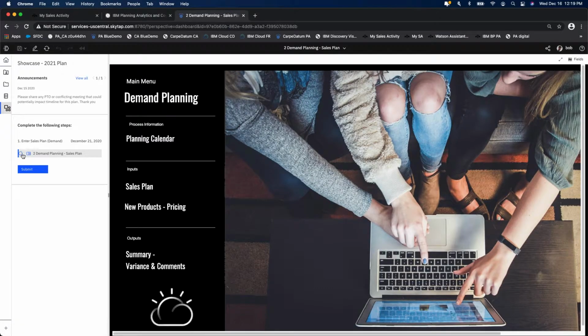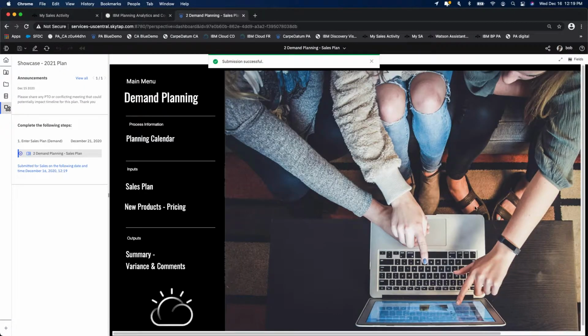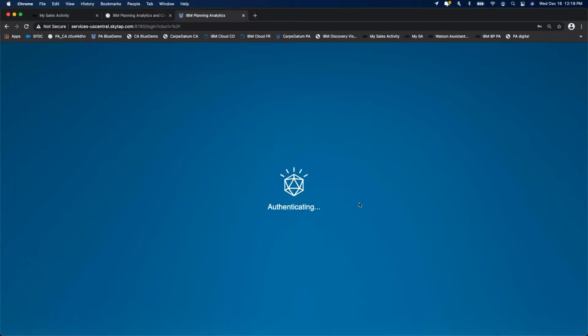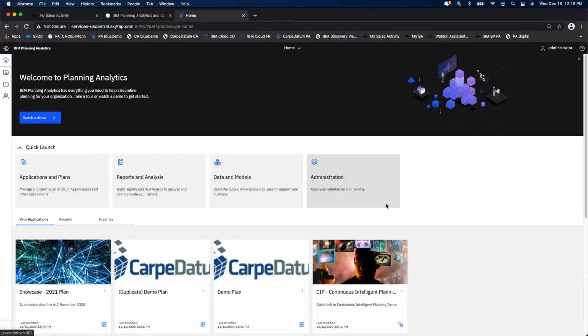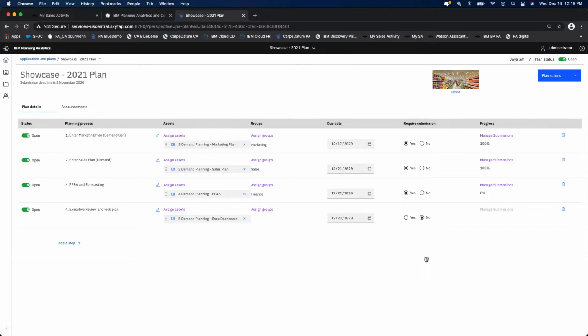Okay. So finally, if I log off and log back in as the admin, and look at this plan, I should see, hopefully I did it right, there you go. So that submission is 100% complete. Okay, so it is looking at the actual percent complete of the asset.